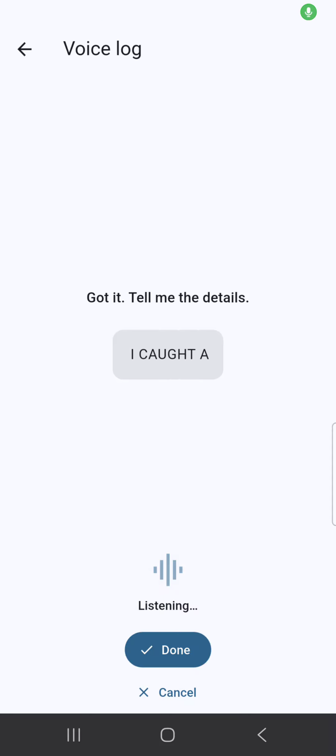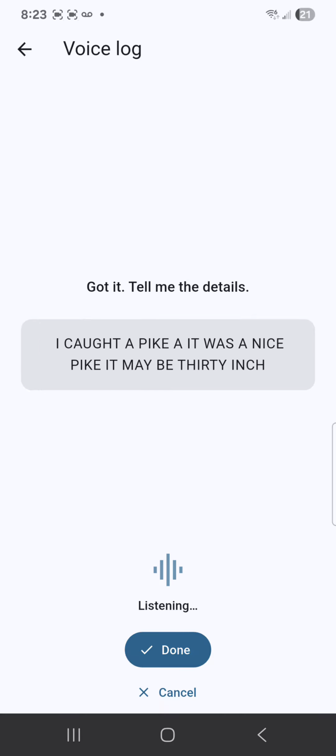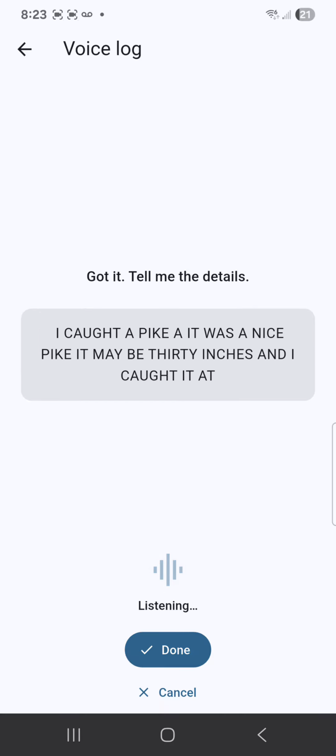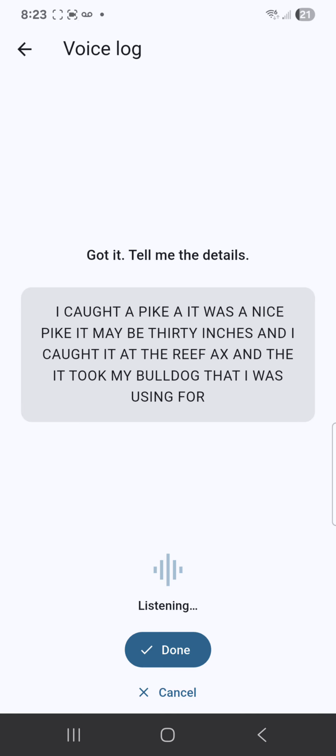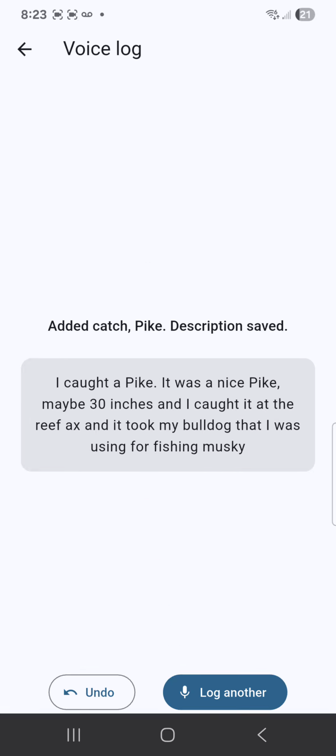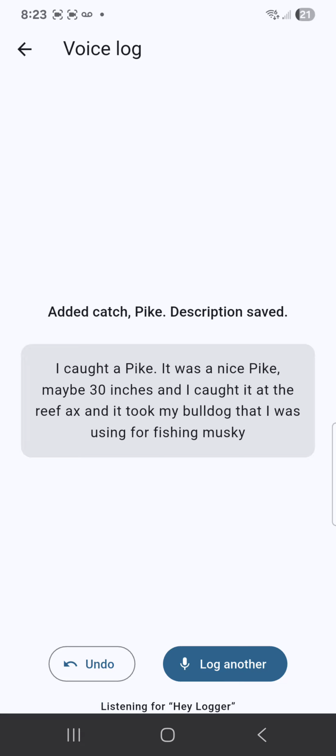I caught a pike. It was a nice pike, maybe 30 inches, and I caught it at the Reef X, and it took my bulldog that I was using for fishing muskie. Done. Added catch pike. Description saved. See, it said added catch pike, description saved. And again, it was correcting muskie, pike, and all those descriptions.